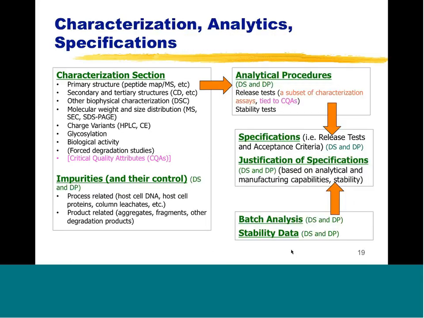So tied to the other sections, which is your analytical procedures, specifications, and batch analysis, so these are the rest of the CMC section, they're also, as I mentioned, tied to your characterization section. So you select a subset of characterization assays that are tied to your critical quality attributes. You call them release tests. Some of them are given, like compendial tests. For example, for final product you have to do sterility. It has nothing to do with whether it's a small molecule, a peptide, a protein, a gene. It has to be sterile before you inject them into people. So those are compendial release tests you have to have. But others are a subset of characterization tests.